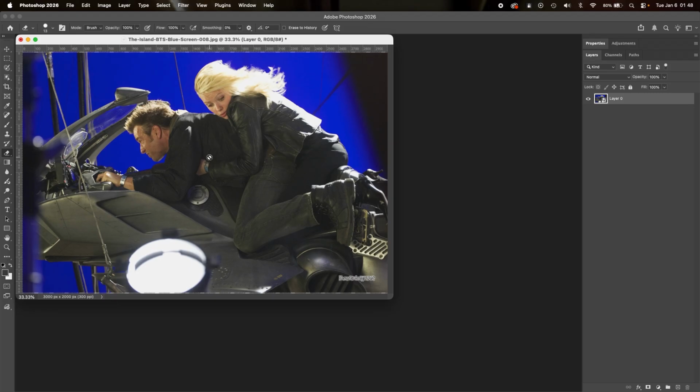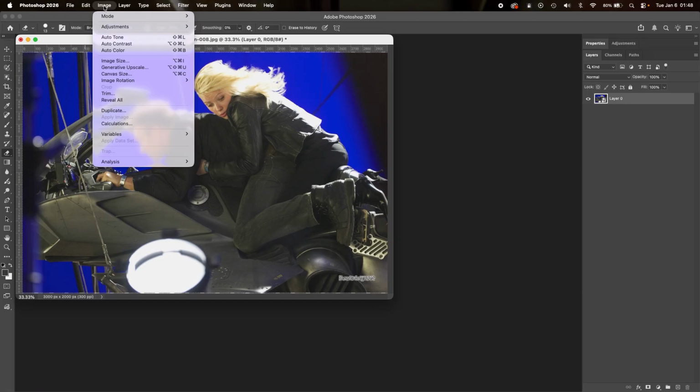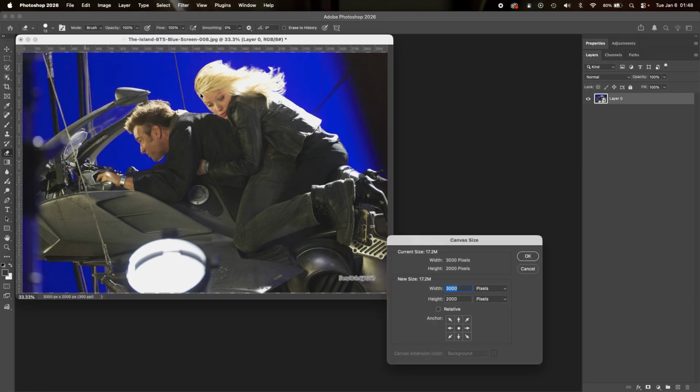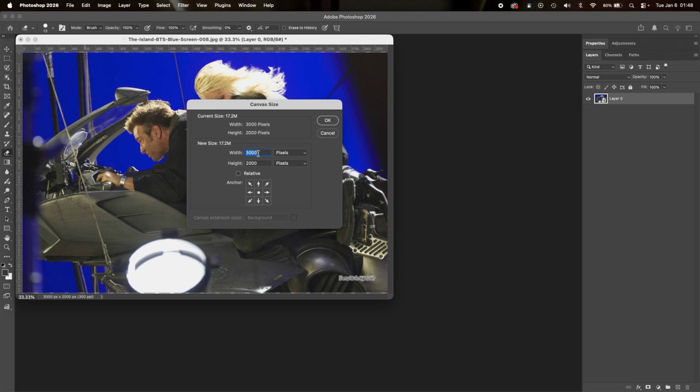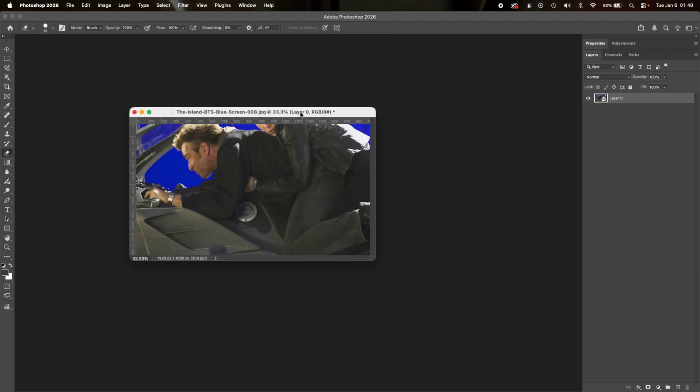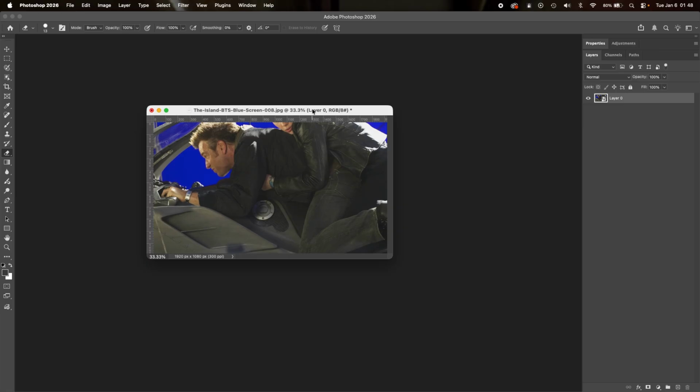So as I said, we're going to do 1920 by 1080. What I'm going to do here is go to my canvas size in Photoshop. Let's take the canvas size, and we're going to do 1920, and then the height is going to be 1080. There we go, and I'm going to say OK. Great. And so that's our 1920 by 1080 image.